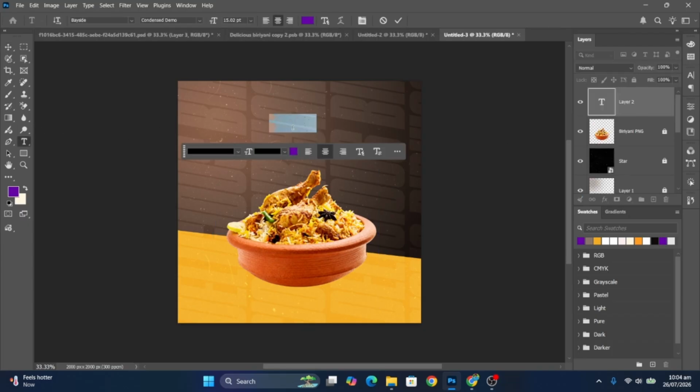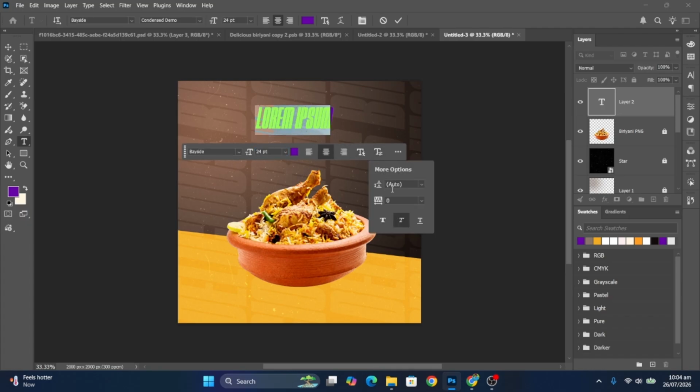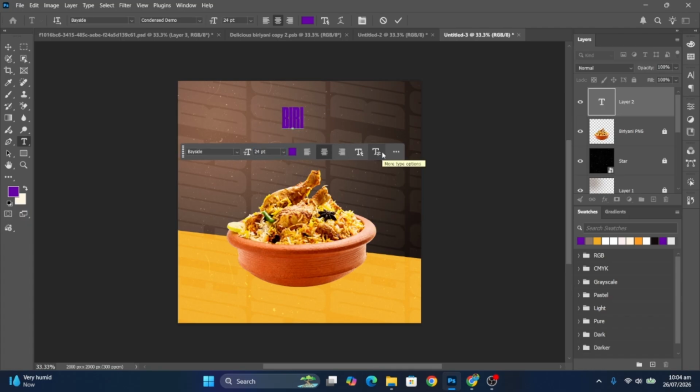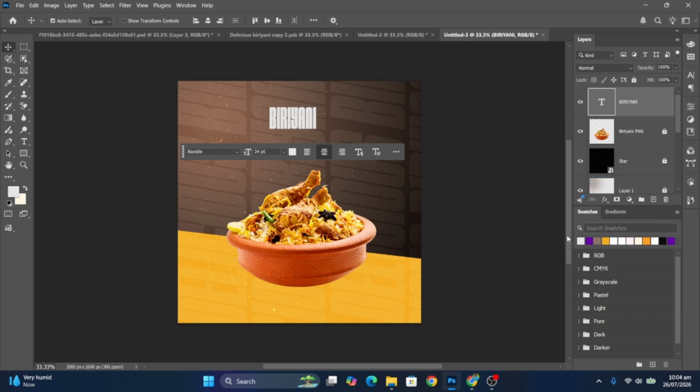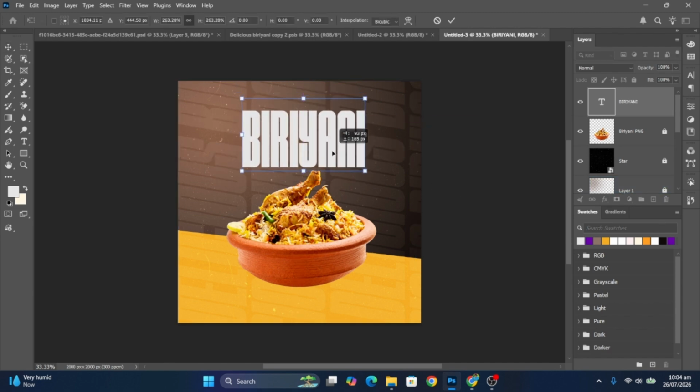Select the Type tool and click on the canvas. Set the font size to 24 points, then type Biryani. Change the text color to white. Press Ctrl+T and adjust the text according to your design.